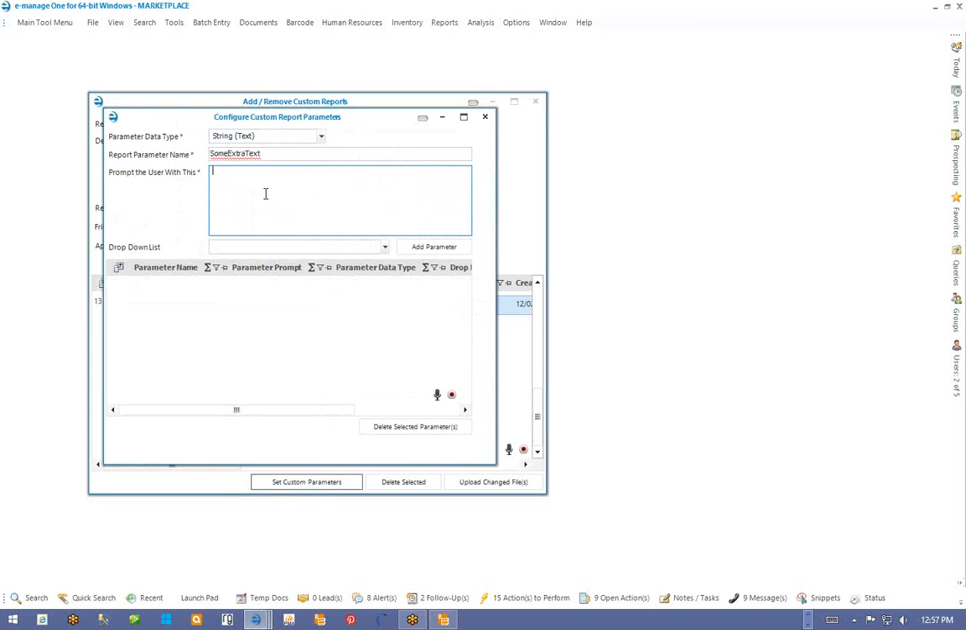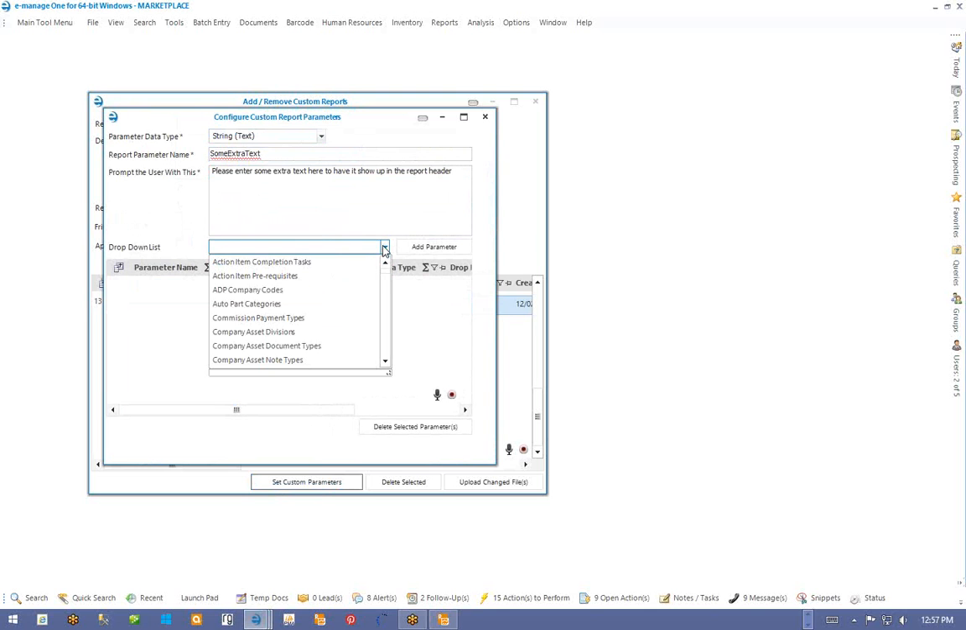Okay, now you can tell it what you want the user to see with the box. So please enter some extra text here to have it show up in the report header. Okay, you can also choose to use a drop-down list from eManage.